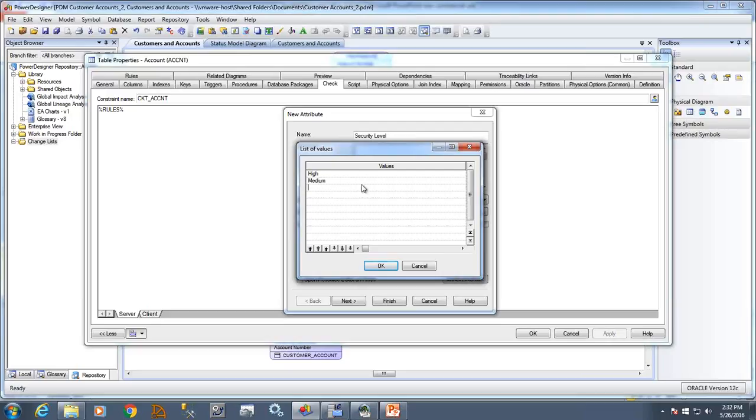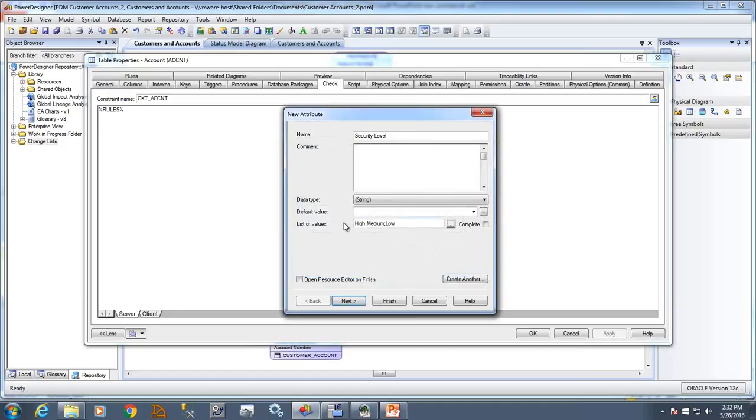I could also say that it's low. So I have my three options here. I could even put a default value that says, well, if nobody selects anything, then it's going to be high or low, but that could be dangerous. So we'll just leave the default value with nothing. And of course, I might want to comment my work so that anybody else that comes in here and looks at this thing knows exactly what it's for.